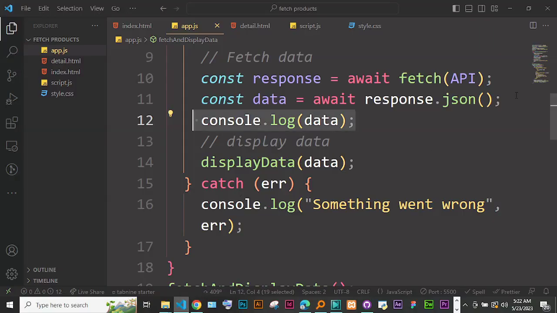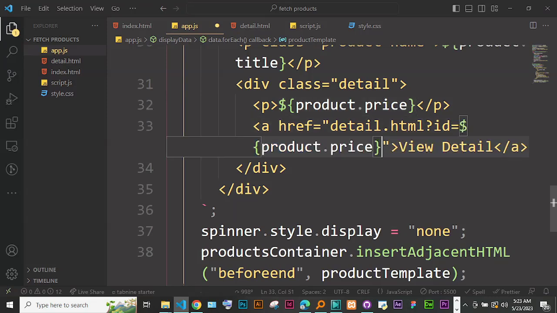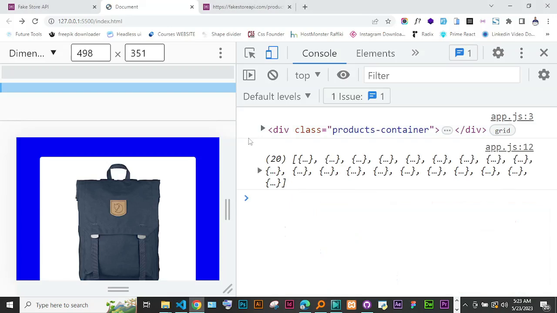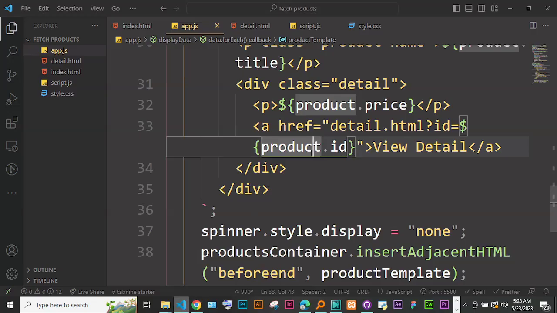Where we are displaying them, we have our anchor tag here. So we can append the ID of this product onto this URL. On this href, which is equal to detail.html, which is this page, we can send an ID using a question mark. So you put a question mark and say id equals, and the ID is on the product, so we simply put product.id. When you fetch, there is an ID for each product, so we can append this here.